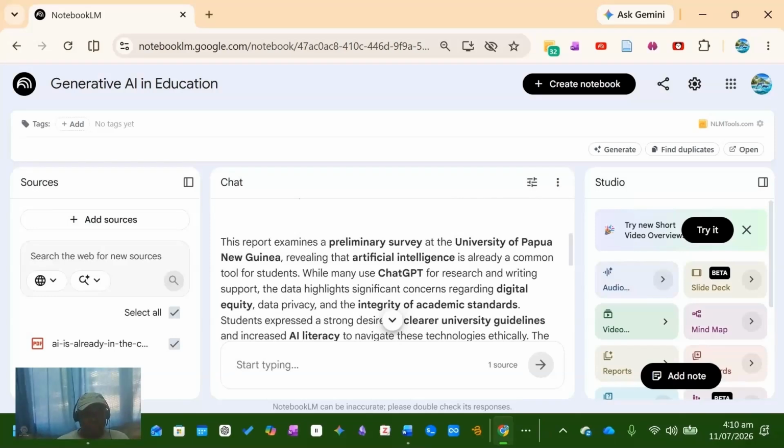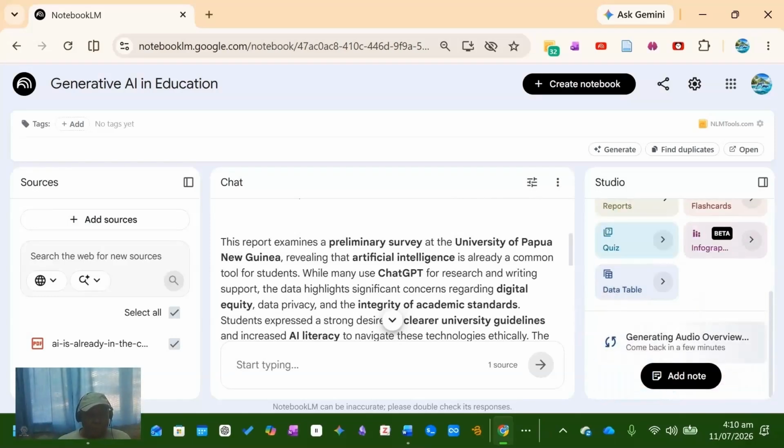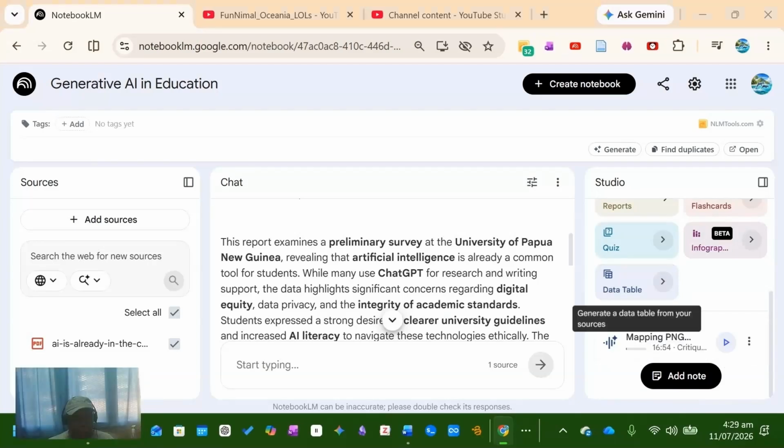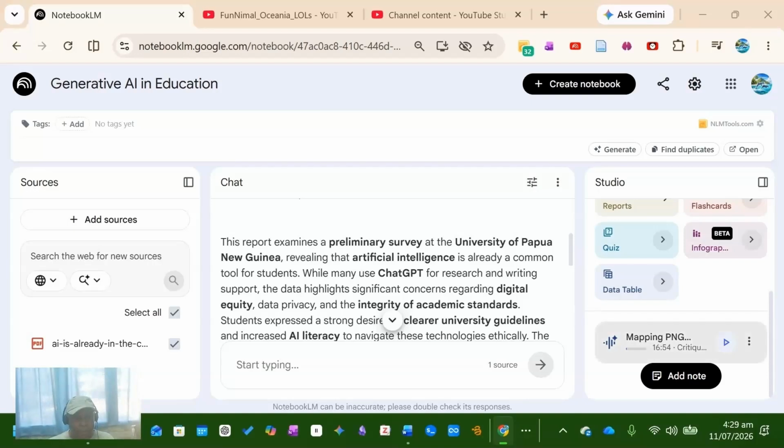So we wait for the audio tool to complete generating the audio overview. So you can see the status here on the bottom right hand side. Okay, the audio overview tool has already generated the audio critic of the selected research article. So you can see here. So you can click on the play button to listen to it right now, or you can download it for later.